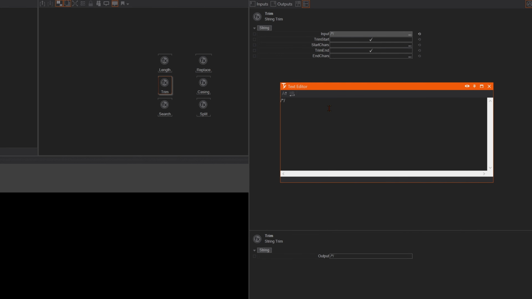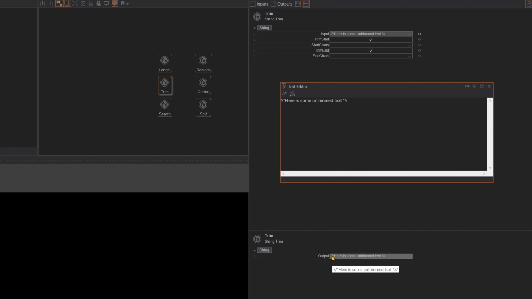Let's say we have something like this at the beginning. And then we have here is some untrimmed text. And at the end, we also have something like this, okay? And as you can see in the output, we have also now at the beginning these special characters and at the end as well, okay? So if you want to delete them, you simply define in your start characters and your end characters which special characters or any characters basically you want to delete.